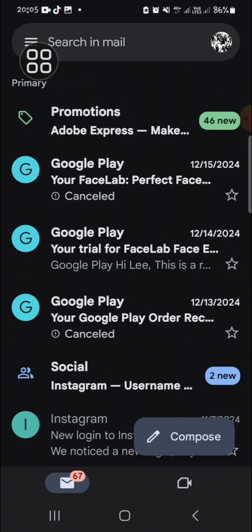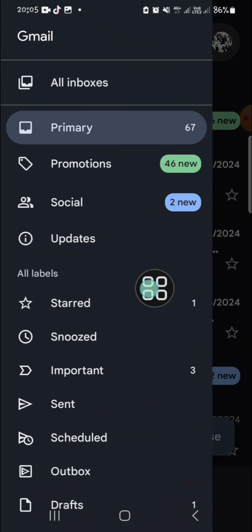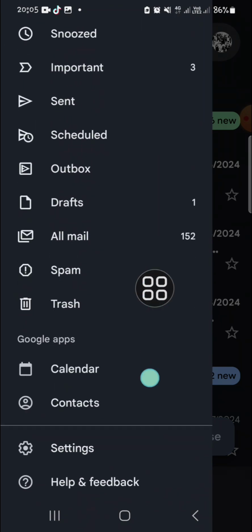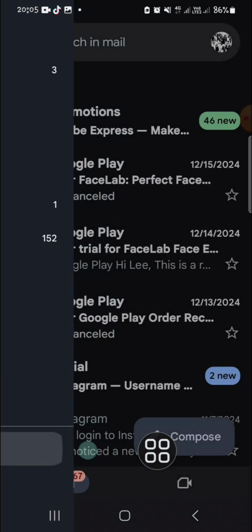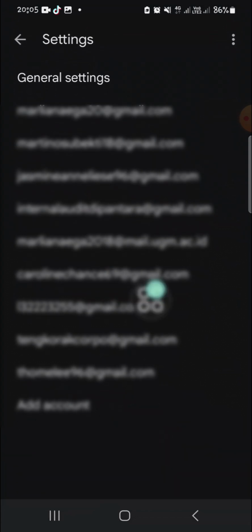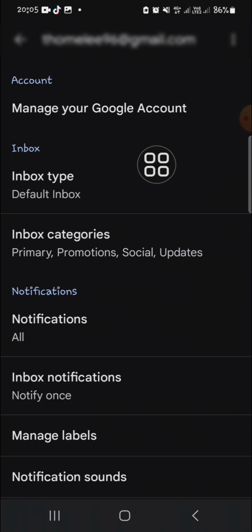I'm going to go to the Gmail settings. We can click on these three lines to open up the settings. Okay, I'm going to select the settings menu. And since I have logged into multiple accounts on my phone, I need to select one of the Google accounts. And I'm going to choose this one, guys.